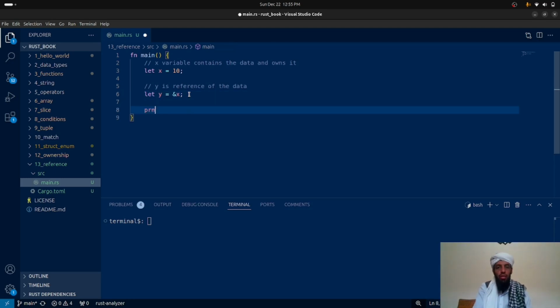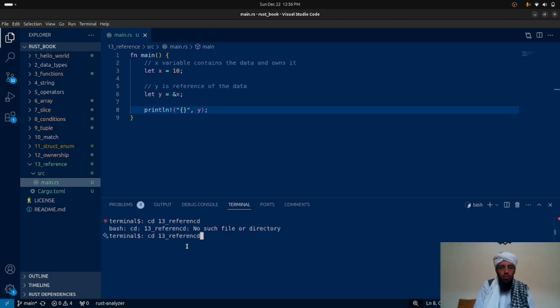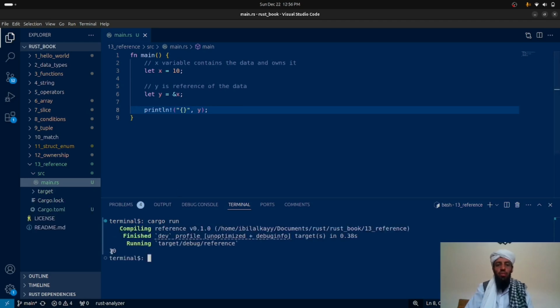So now if I write Y like this, you will see here that Y will be 10. But let's see, if I go here in the cargo, 13 reference, sorry, and then cargo new, cargo run, now you can see here that it is still printing the 10 to me, but it is not the actual data because it is only pointing to this X. The &X is only pointing to the X, and this data is actually printing.